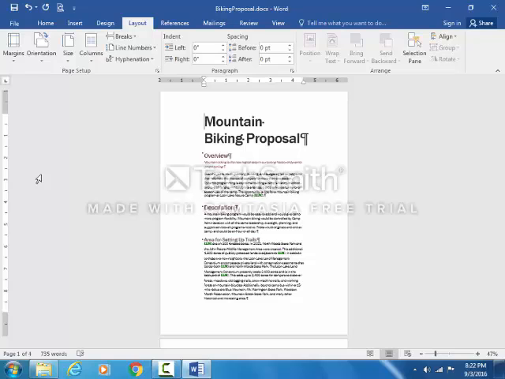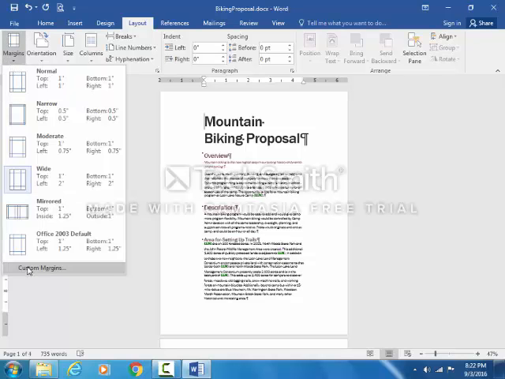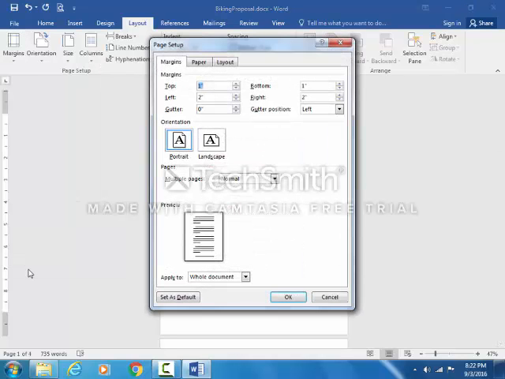In the Page Setup group, click the Margins button. At the bottom of the menu, click Custom Margins. The Page Setup dialog box opens with the Margins tab selected. The current margin settings are displayed in the boxes in the Margins section at the top of the Margins tab. The value in the top box is selected.